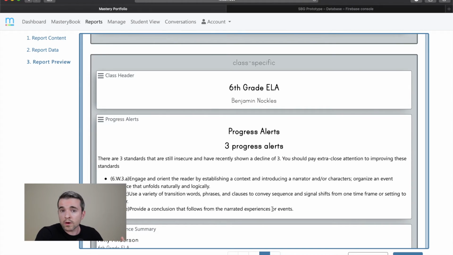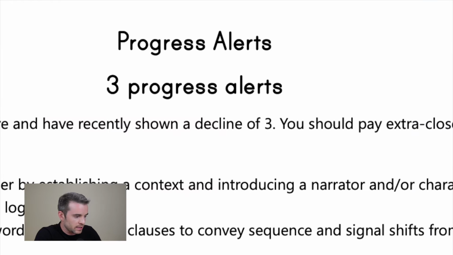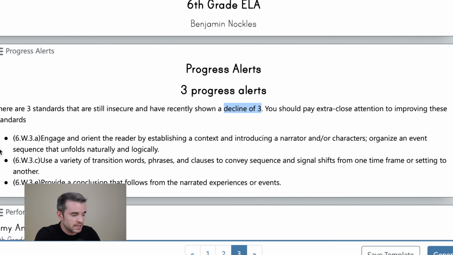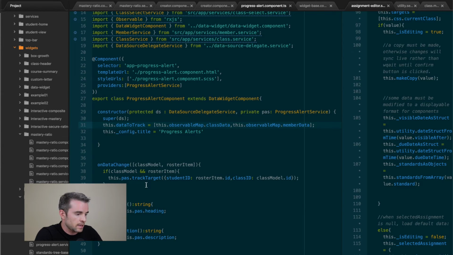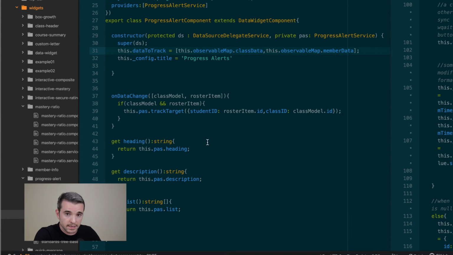Let's take a look at how it's implemented. So what I'm going to look at is the individual widget for the progress alerts. And you can see the progress alerts tells us about things that we need to be aware of, and then it lists the standards where we're having problems. So what does that class look like? That's it. 57 lines of code.